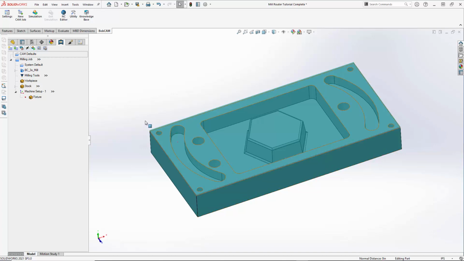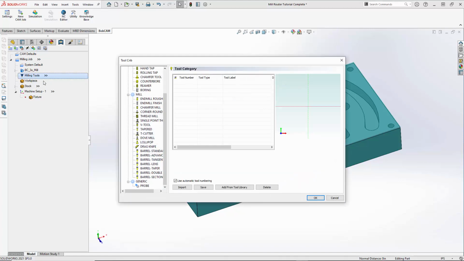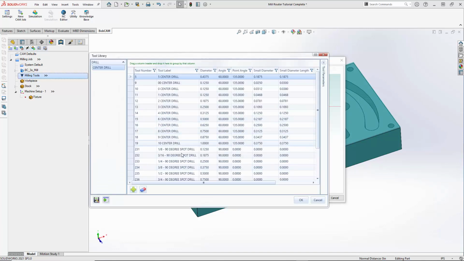To get into the tool crib, right here in the CAM tree, I'm going to right click on milling tools and then go down to tool crib. When tool crib loads up, we can scroll down, and I'll start by picking the first tool that I plan on using, which is going to be my center drill. So I'm going to go center drill, add from the tool library, and then I'm just going to choose my 1/2 inch 90-degree spot drill right here, and then hit OK.